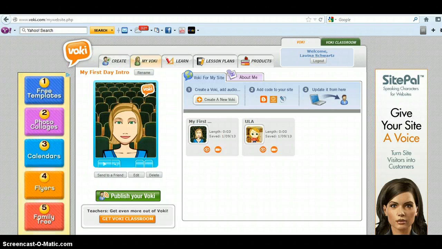Hi, I'm here today to show you how to embed your Voki to your teacher website.